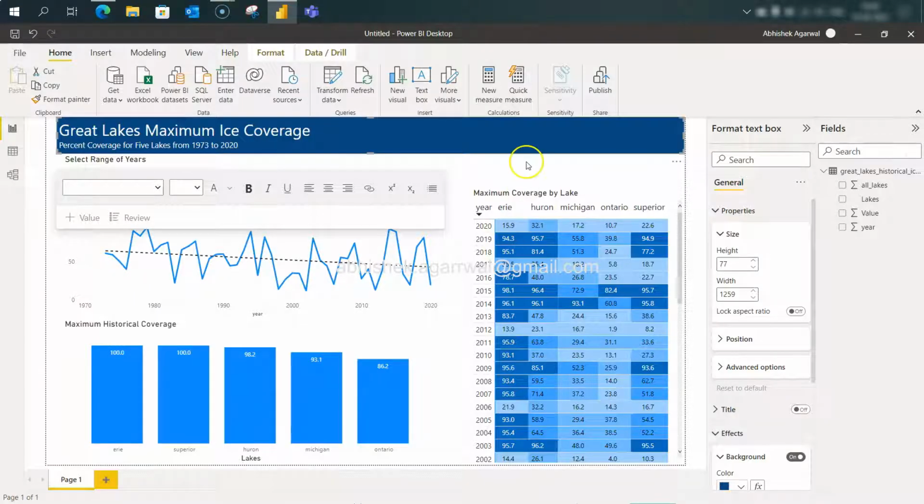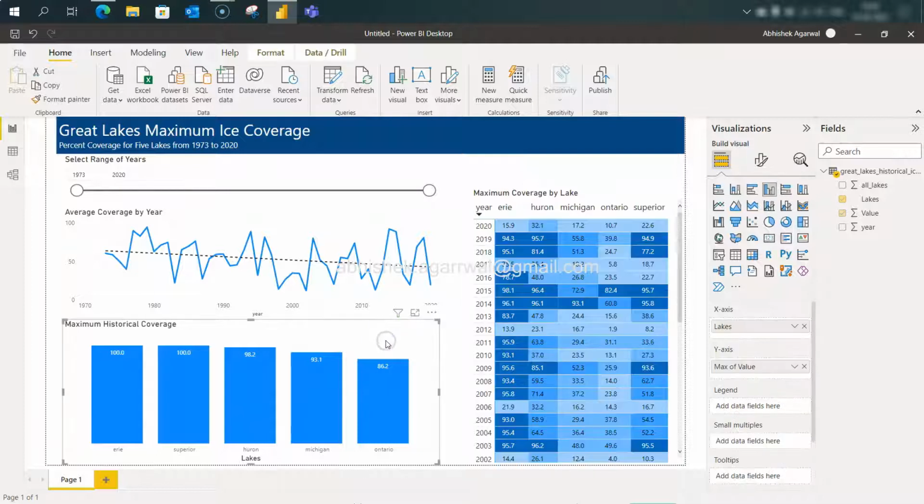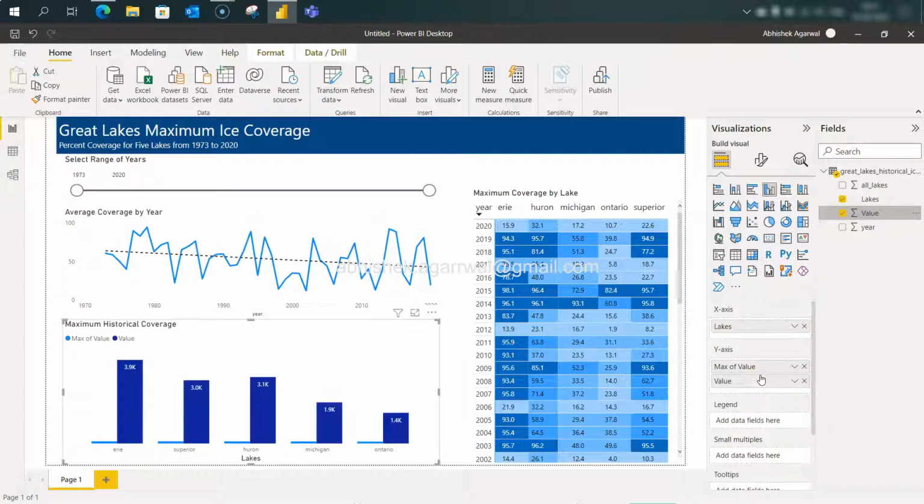Here comes the exercise. So if you see, we have put the maximum historical coverage. What if my user wants to see the average of coverage? What will you do? Pause the video and think about it. Well, if you have come back and thought about it, then great. If you have added it. If not, let's follow along. We have added a value. We can again add a value. That's the beauty of it.